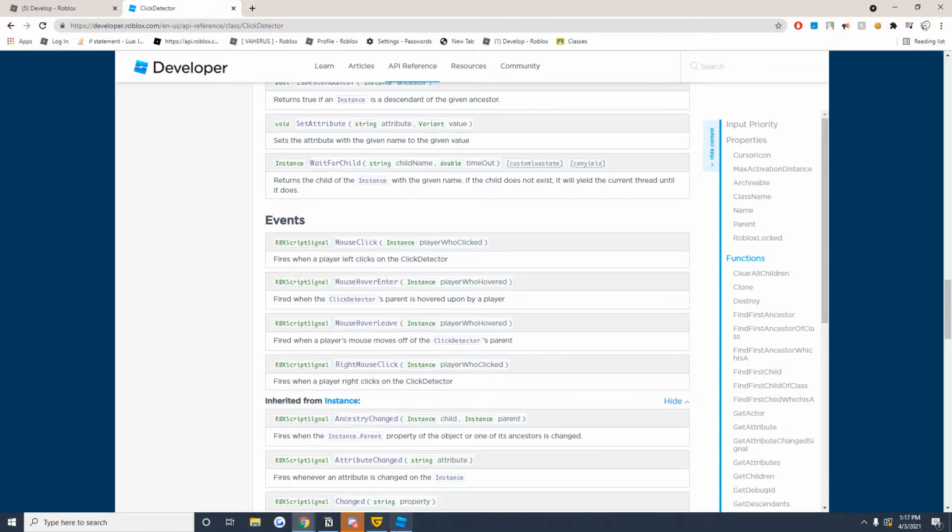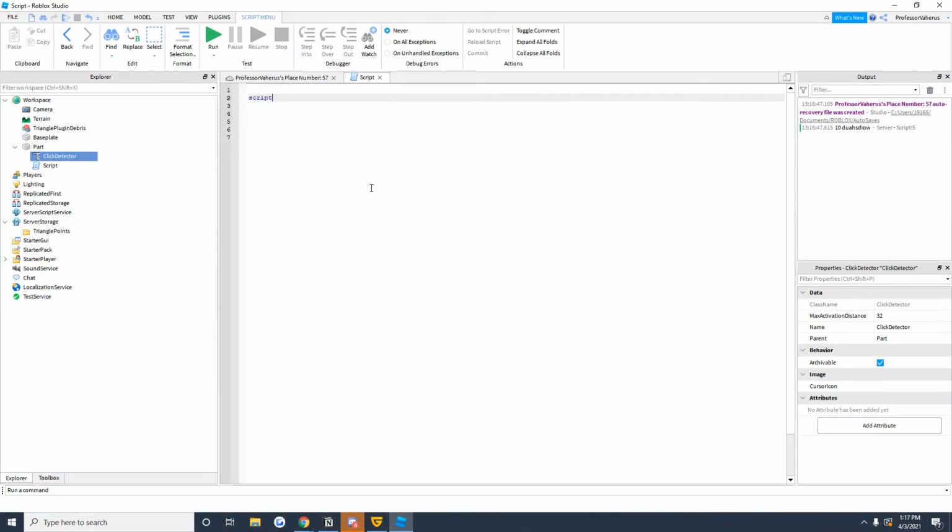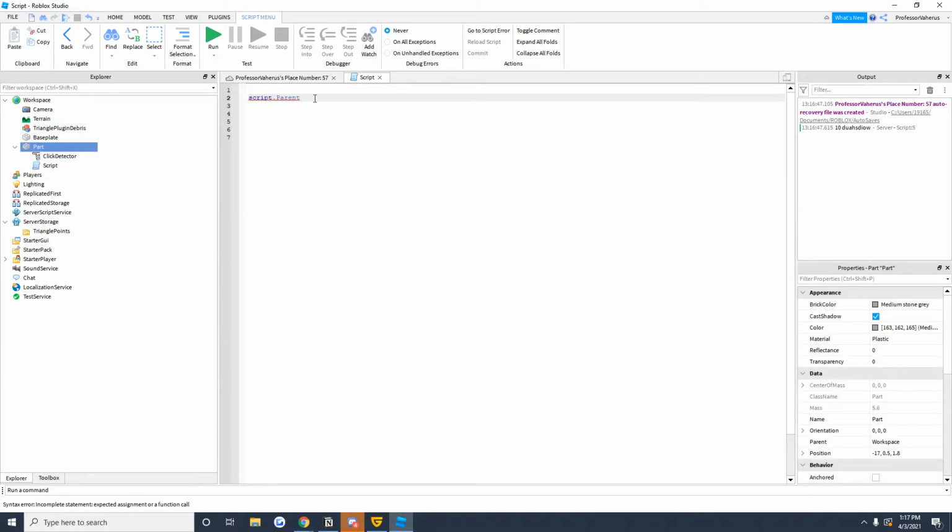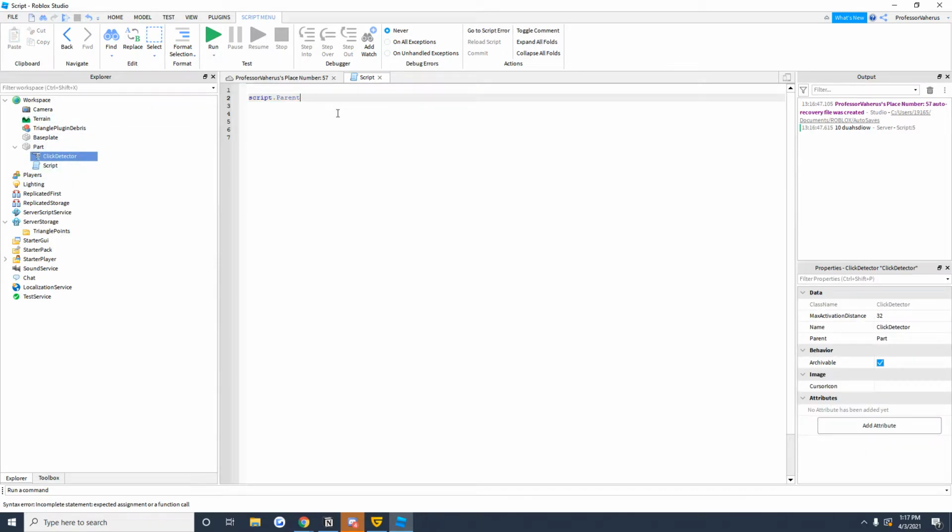So what we're actually going to do is get the click detector. So we're going to do script dot parent, which is the part, and then we're going to go back down to click detector, and then we're going to do mouse click. So you see how it autofills, this lightning sign? We're going to connect to a function.